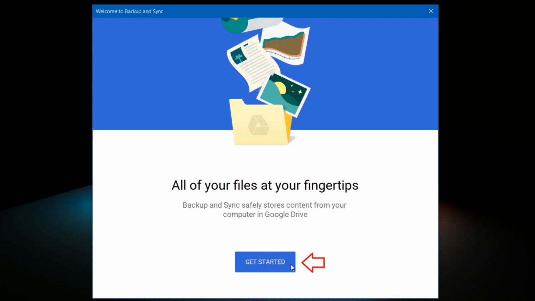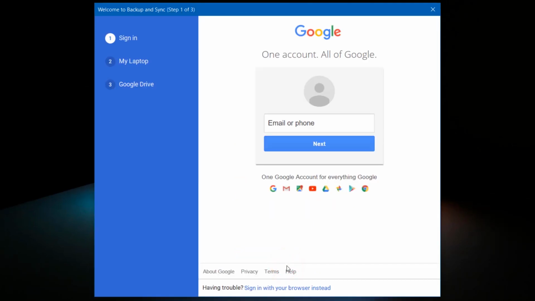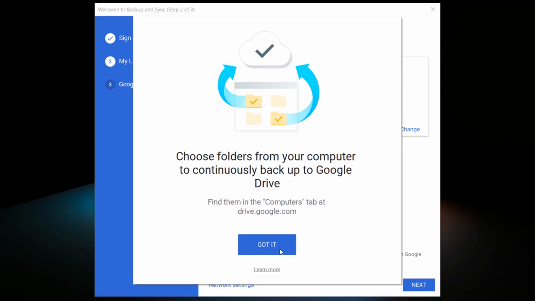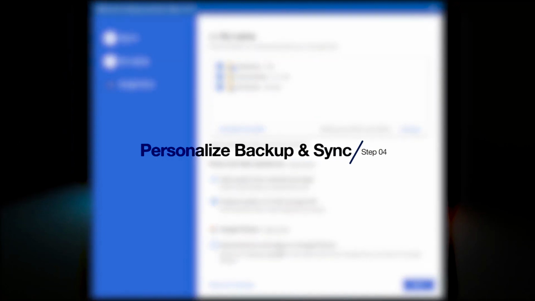When you see this screen, just click on the Get Started button to personalize your Google Drive. Here you need to sign into your Google account, which will be used to back up and sync with this computer. Okay, now you can back up and sync your content. But before we see the end, you need to select a few more things. Let's see what those are.